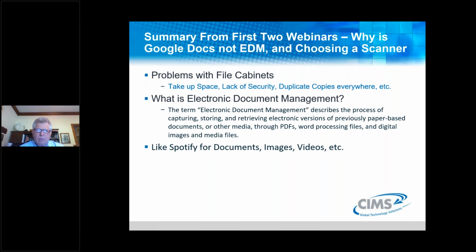So the first week, we covered why Google Docs is not EDM. A lot of that had to do with problems with file cabinets, the amount of space they take up, the lack of security, the creation of duplicate documents everywhere. Working with a customer right now that we're scanning a file packet for, but the packet we have is like the 3rd copy of the documents. So there are 2 more copies out there somewhere besides the original, all taking up file space.